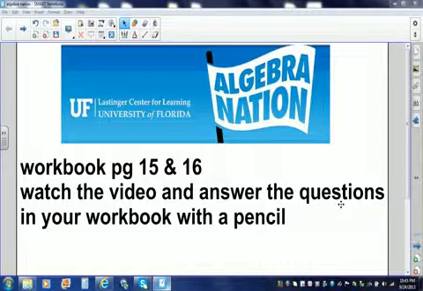Workbook, page 15, and workbook, page 16. Let's get truckin'.